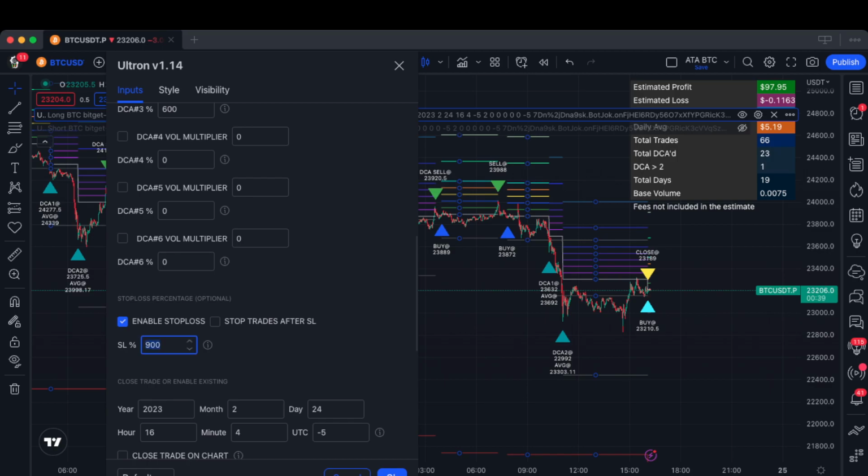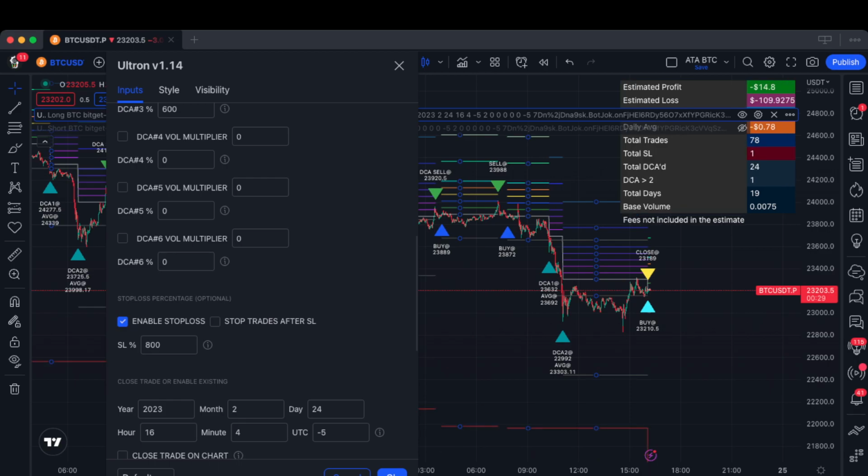So we can stick with 900, or we can test the boundaries, pull it down a little bit closer into the 800 range. Let's see if the 800 would have got us. We're just trying to find that sweet spot, right? So it looks like 800 is where it would have got caught on one of the parabolic moves. So I'm going to choose 900.